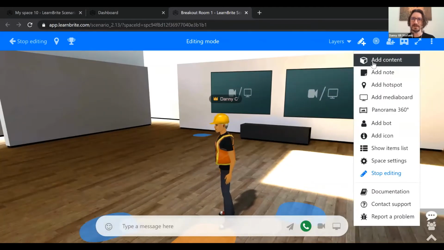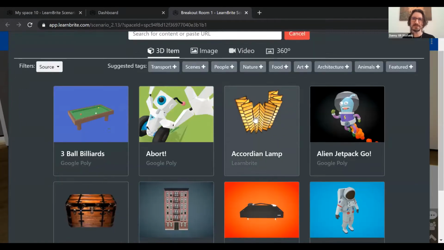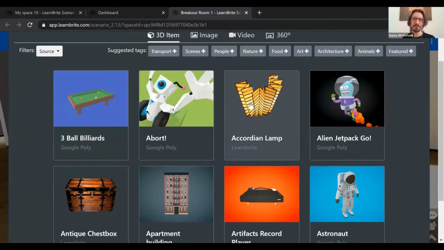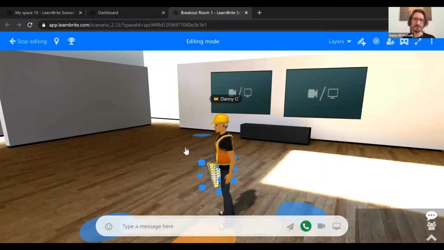We can also decorate using content. LearnBrite provides a library of 3D content that's optimized and guaranteed to work and perform well. But we also use open standards throughout. So if you've got models in GLTF, OBJ files, FBX files, Collada files, doesn't matter, you can bring them in as well. We also link to and integrate with Google Poly search engine and Sketchfab directly there in the browser.